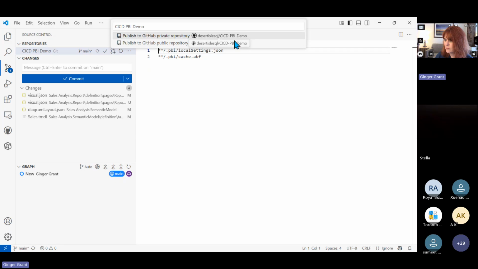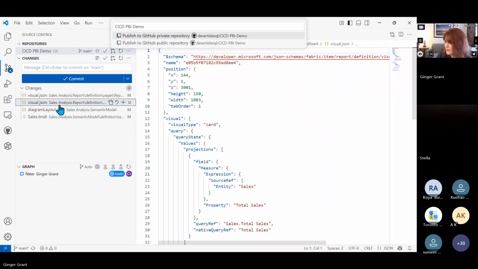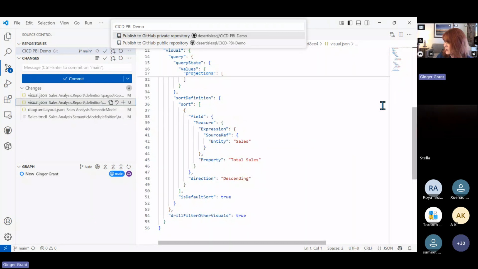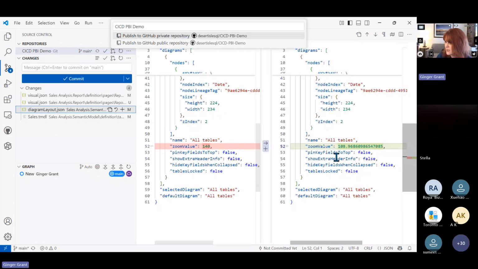I didn't publish. So if we look at this, we can see that it notices I've got some changes here. And this is where it gets kind of complicated, because it's not easy to see what the heck this is. So you can see here that I changed the position, and then it's got this as being new. And I've got a different diagram change here.